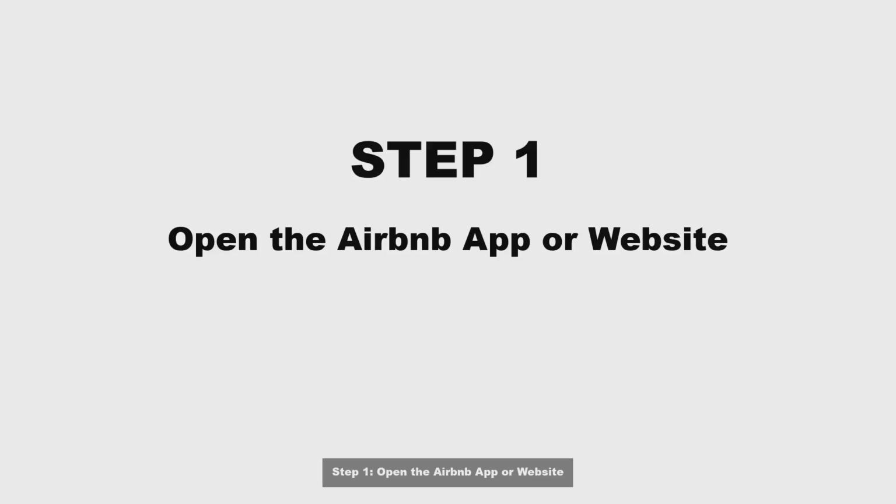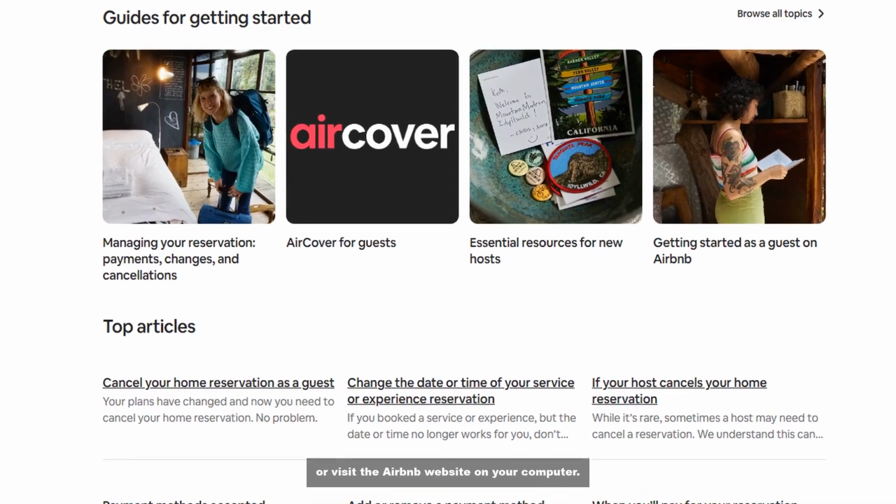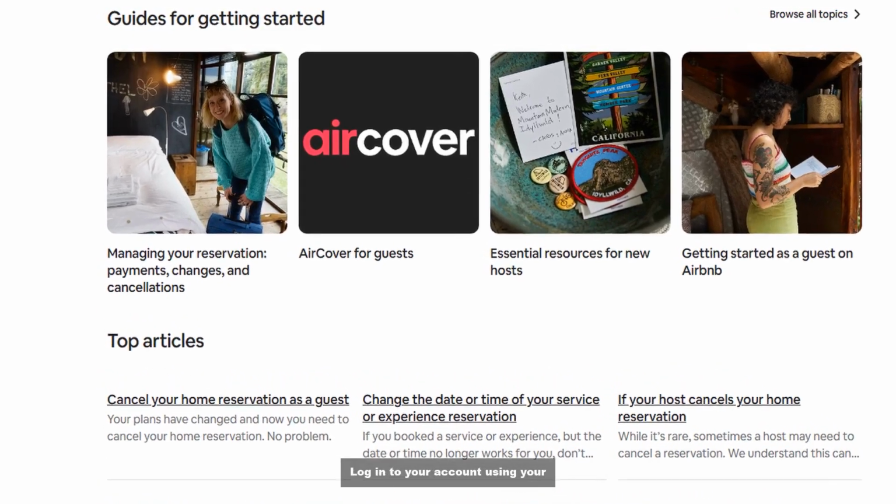Step 1. Open the Airbnb website. Launch the Airbnb app on your mobile device or visit the Airbnb website on your computer. Log into your account using your credentials.